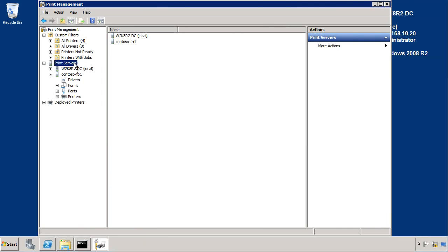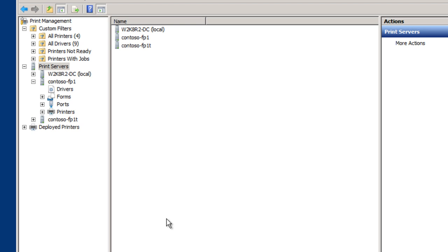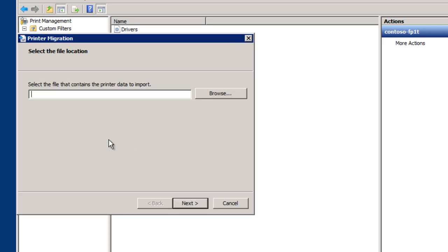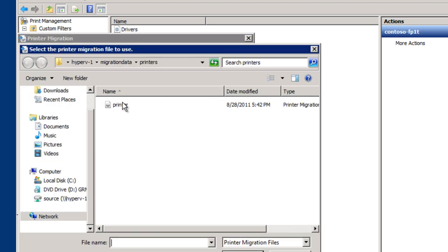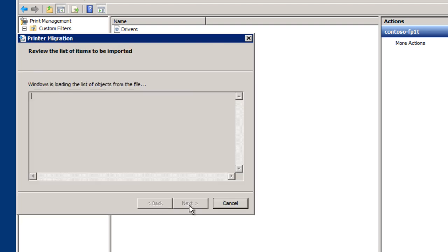So here we are back on my server 2008 R2 box. I'm going to add in the new print server called Contoso-FP1T for temporary. Add them off to the list. And then here, I'm just going to go ahead and choose the option to go and import drivers from a file. Point back to that central storage location. Find the individual file. And then go ahead and have it bring them all back in again.